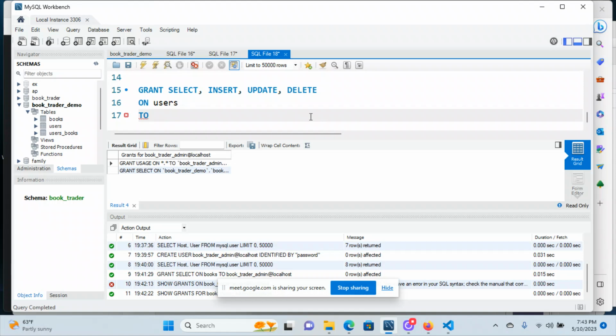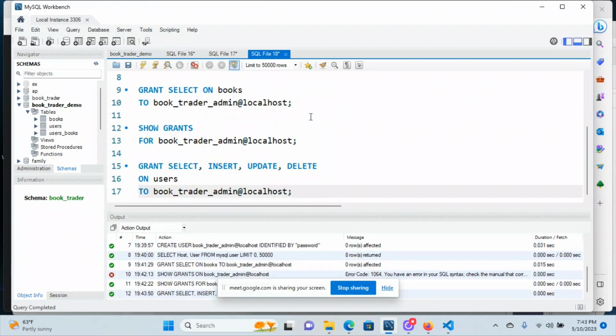And let's see, what was it? BookTrader demo? No, BookTrader admin at localhost. And there we go. And we're going to do one more, and then I'll do the show grants thing again.